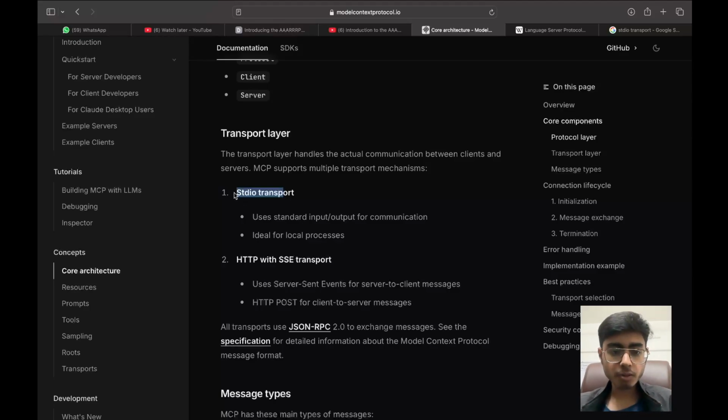So this STDIO, which is standard input output, is very helpful or significant because it helps in standard input and output transport when your servers are running locally. It's ideal for local processes, because currently most of these MCP servers, when you clone them, are going to run locally in your system. Okay, so STDIO is very important, and then HTTP and SSE, server-sent events.